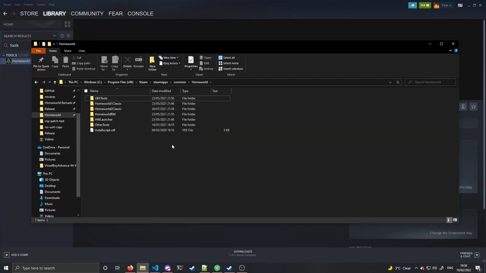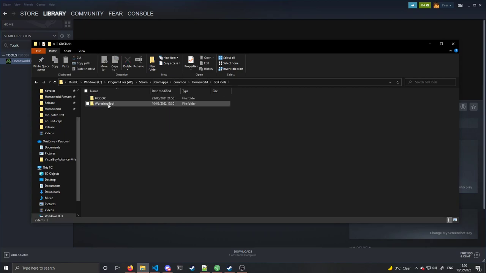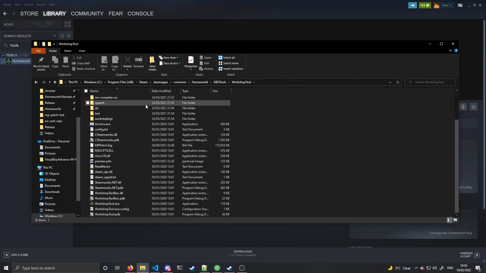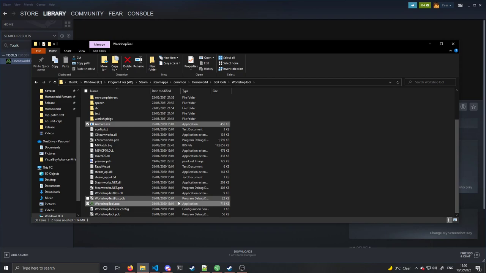The next thing we're going to need is to locate our Homeworld directory. It's just here for everybody. It's not related to your Windows user or anything, this path, so this will work for you as well. So it's Steam Apps Common Homeworld, and the tools that we just installed are actually located in this same directory. They're under Gearbox Tools, Workshop Tools, and they're all in here. The main two to notice are archive.exe and workshoptool.exe.